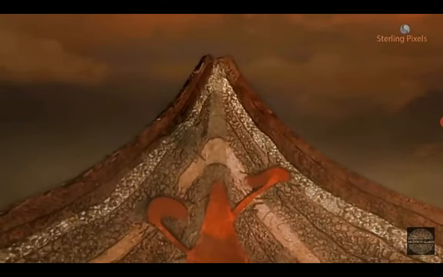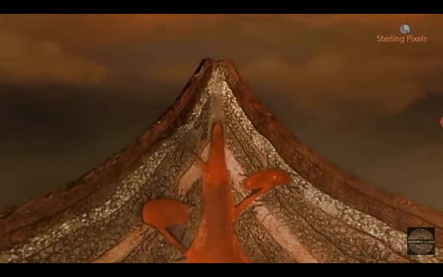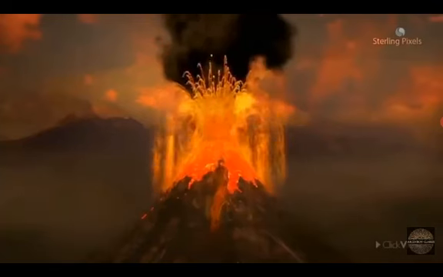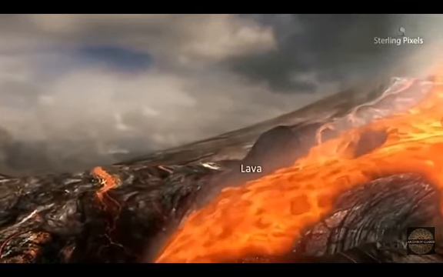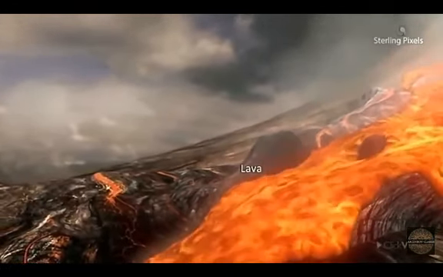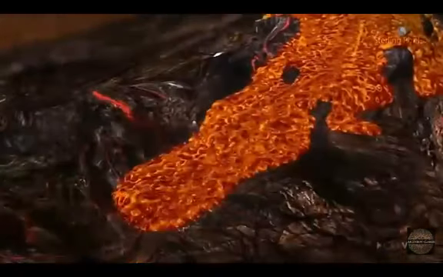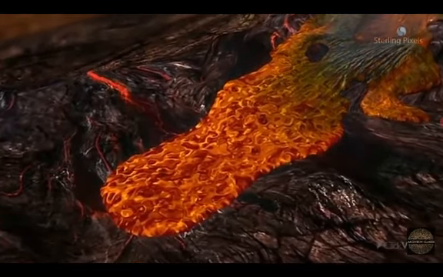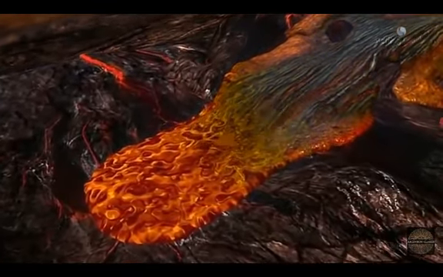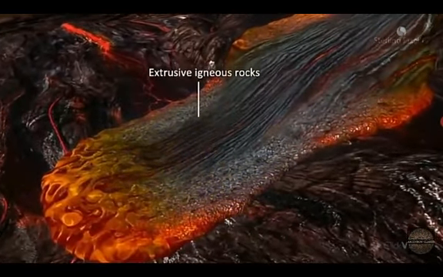Children, you can see the magma coming towards the surface of the earth, but there are parts of magma which are still there inside of the earth. Now when the magma comes on the surface of the earth, it is known as lava. This lava starts cooling and solidifying quickly. Then this solidified lava helps to make the extrusive igneous rocks.